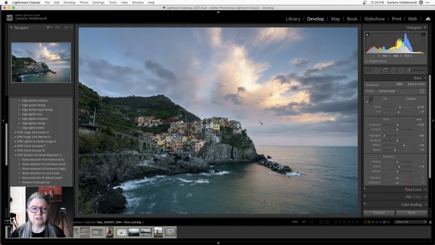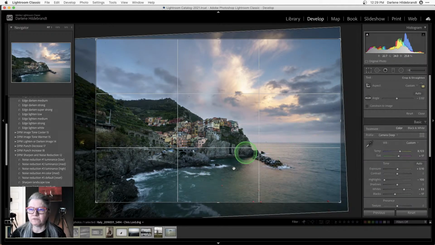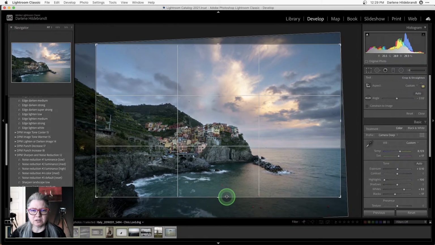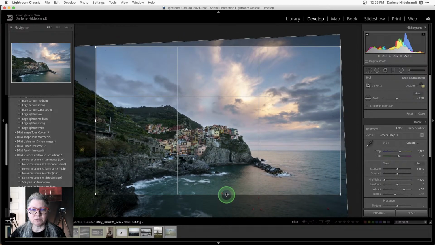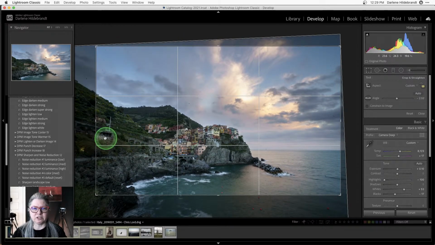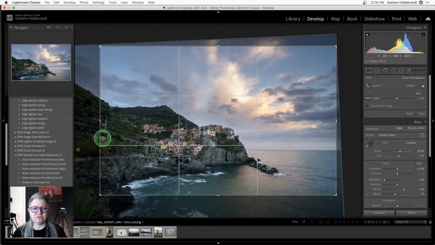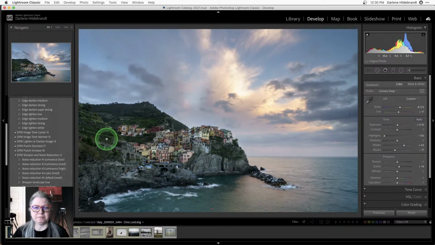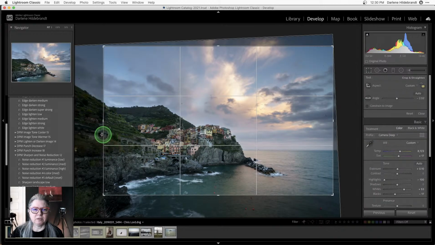So now we've come in a lot closer, and I might even come in a little bit more on the bottom, but I like this sort of, let's go free here. I might even come in a little bit more on the bottom, so we're focused more on this village itself and the sky, like that. Maybe a little bit less.